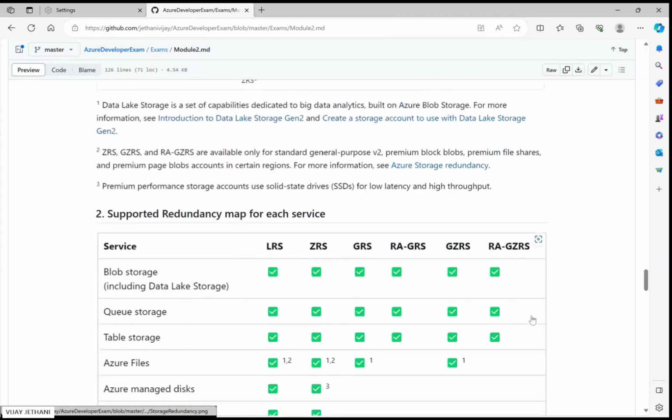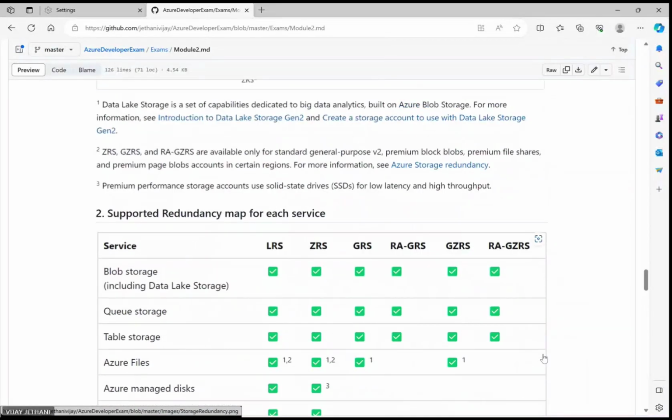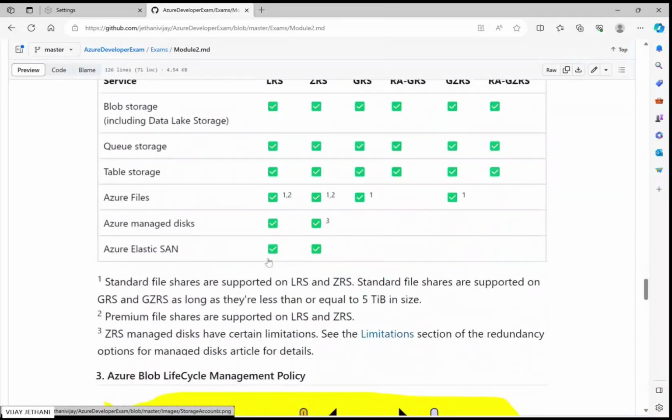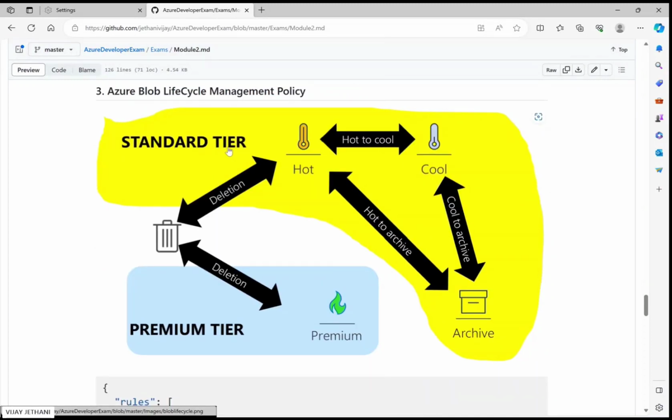Okay. Now till here, we covered what accounts we can create and what the redundancy options are. But how do we manage the movement of hot data to cold versus archive? This is where the lifecycle management policy comes into the picture. That means for a standard tier, I can move the data from hot to cold, and at some point of time I can move it to archive. So this is what the standard tier supports. But the premium tier does not support hot to cold and archive, because it's a premium tier.